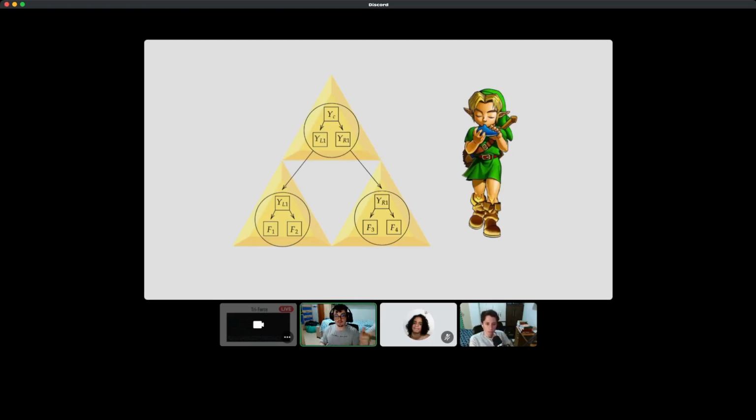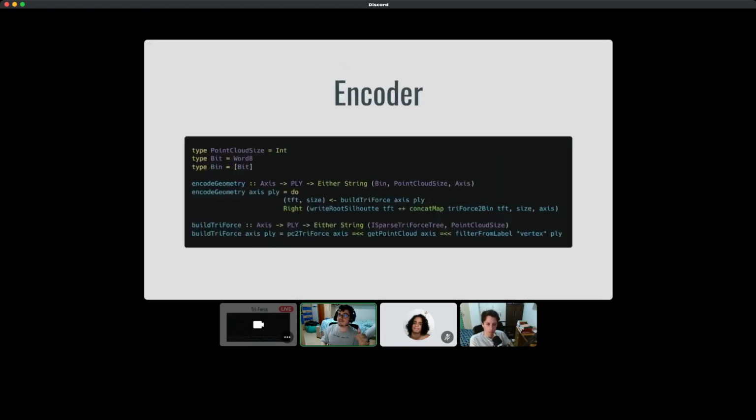So that's why we have a plus plus. That's why we are concatenating two lists. Look there, write root silhouette. That's picking just the main root of all and writing it down, and we are concatenating that with another function. That's why we need to concat, because there are two separate cases. One is the exception, and the other one is the general case where you just do not encode the parent. You forget the parent.